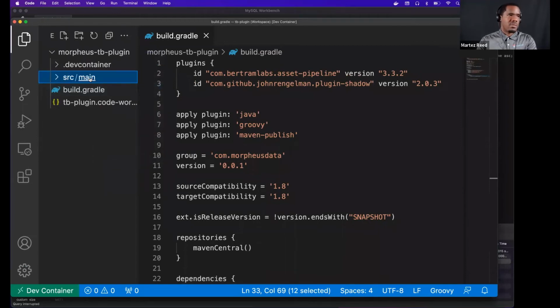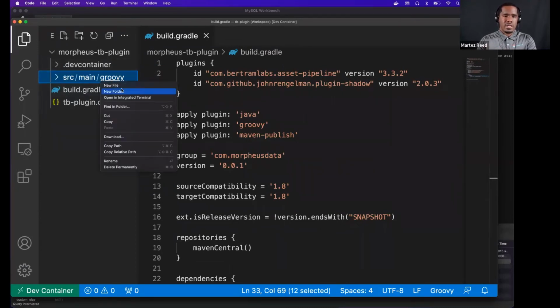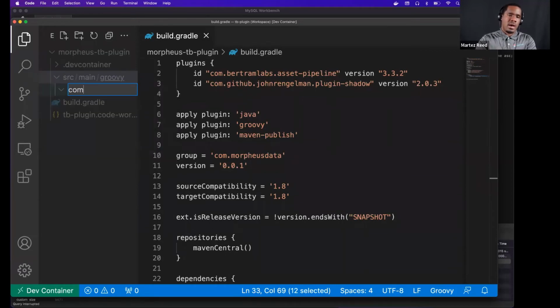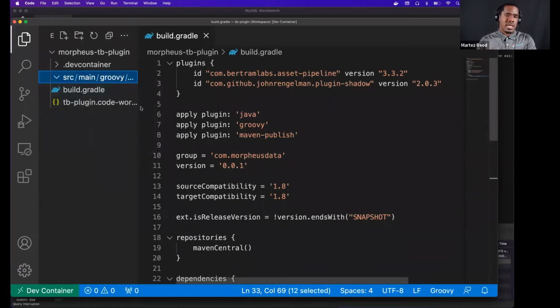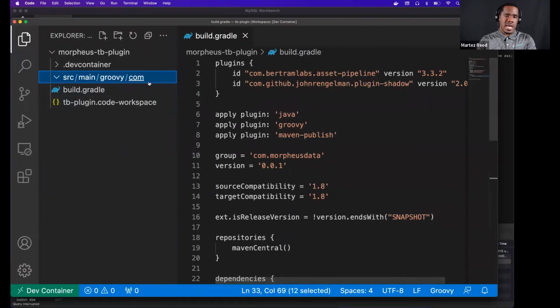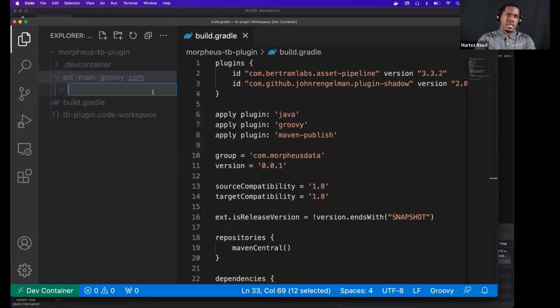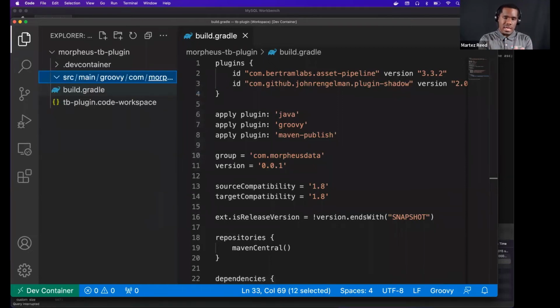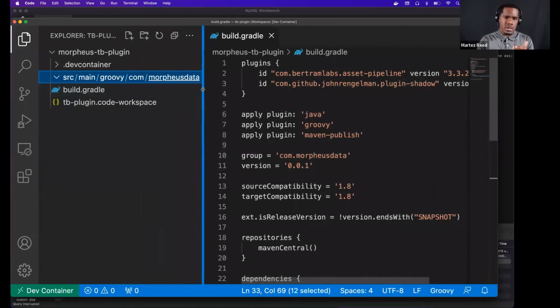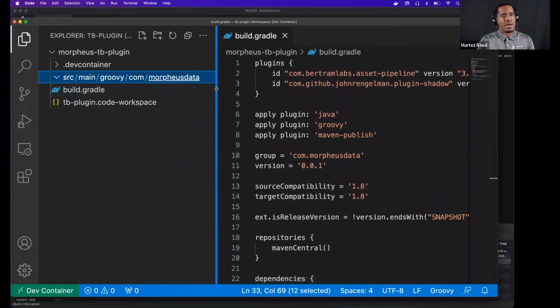So these are going to be the same for any project: Groovy. And then where we're going to start to diverge a little bit is com. In this particular case, it's that reverse DNS syntax that we utilize for our group, and in this case, Morpheus data. So that aligns with whatever you specified as group. If it would have been Contoso, com.contoso instead of com.morpheusdata, this folder would be named Contoso.